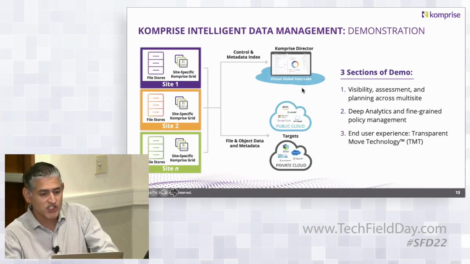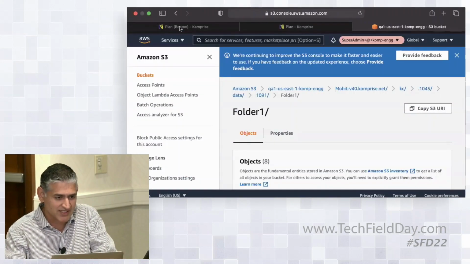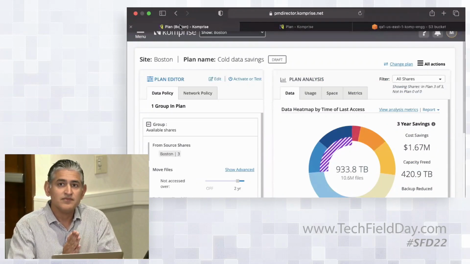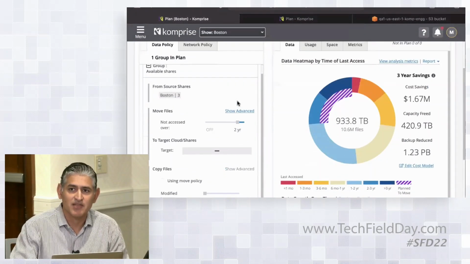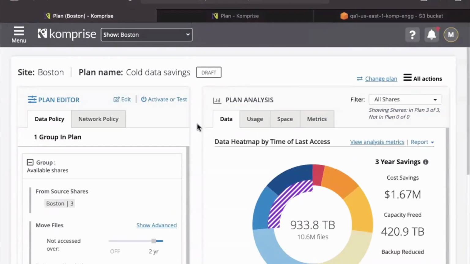So let me just quickly jump right to the demo so we don't spend too much time on the slides. Okay, it's a little bit big, but I'm sure everyone can see the screen here.